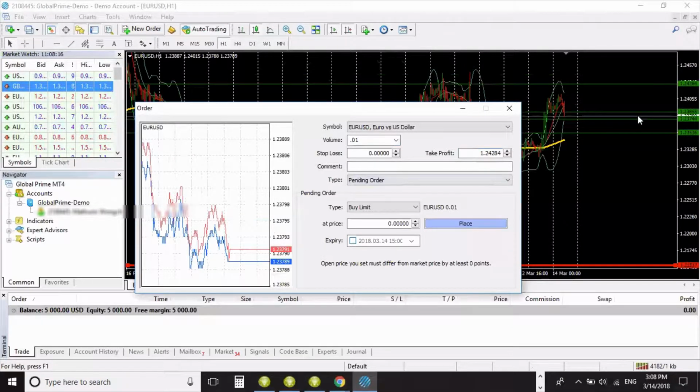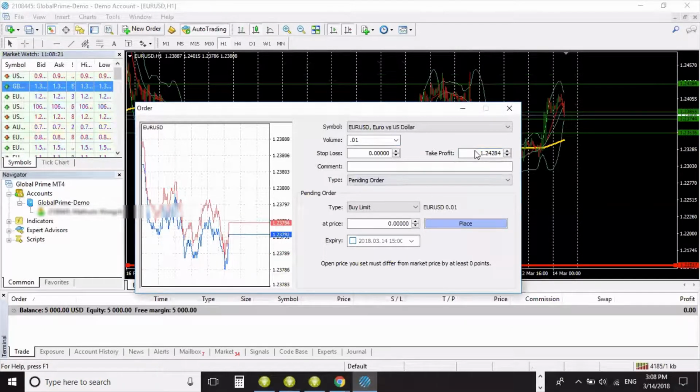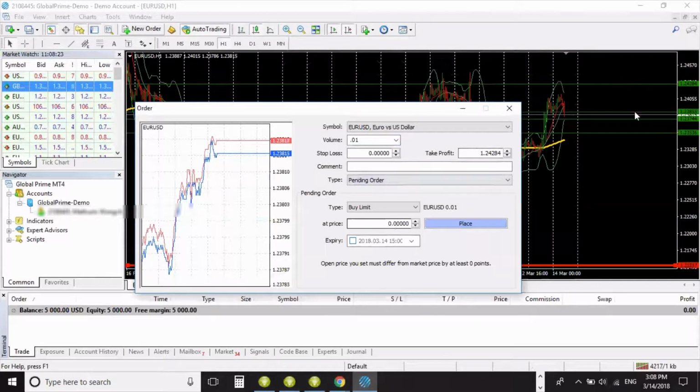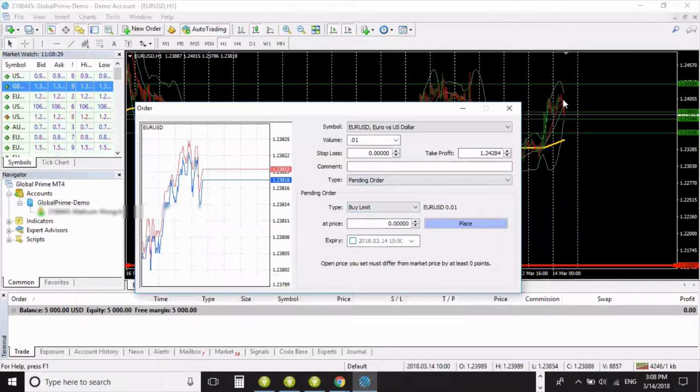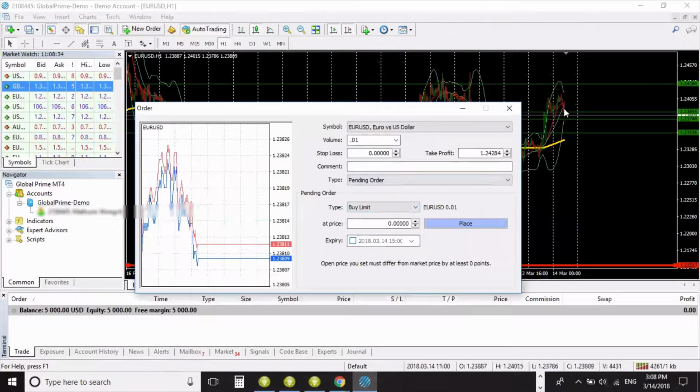So if it was one of these lines, like this line here, let's just say it was here, that's my take profit, and now I'm going to set my price where I'm getting in. This is a buy limit. A buy limit means that you believe that the price is going to hit when it gets in, even though it's coming down.